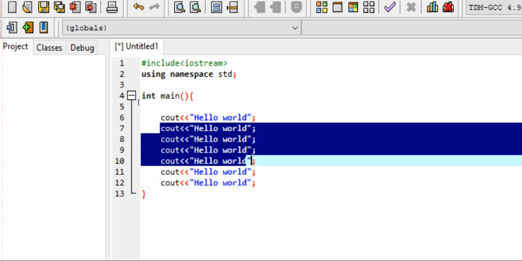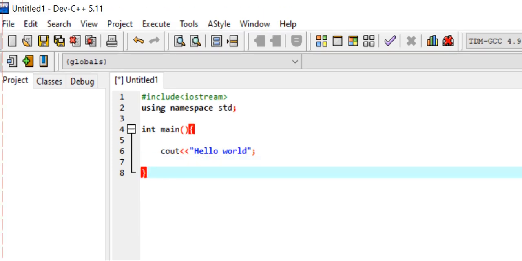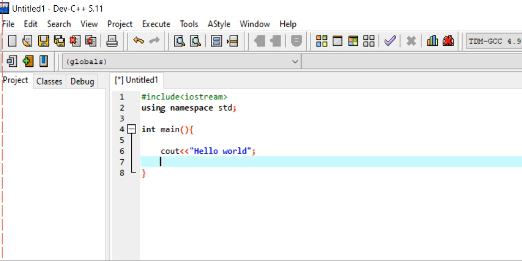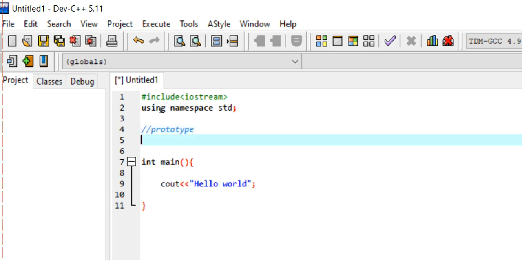So instead of writing this cout 100 times, what I can do is create a function for that. What is the process you need to follow? First of all, you need to have a prototype. So how your function will look like, what will be the name of the function, what parameters the function is going to accept, what is going to return. My function is not going to return anything, it's just going to print, right? So that's why I will create a void function. Void function means that function doesn't return anything, it is just going to print something. So void print hello world.